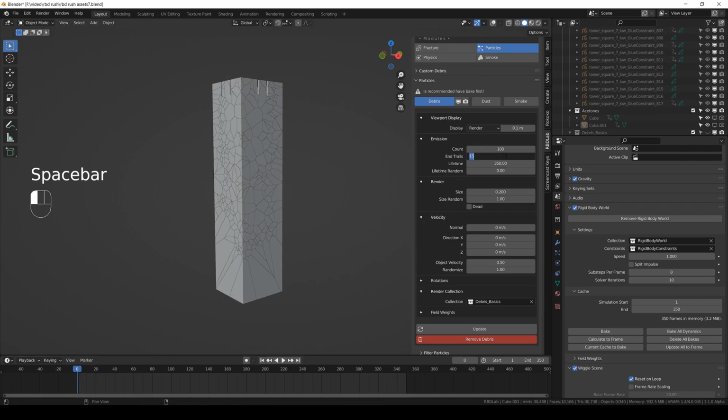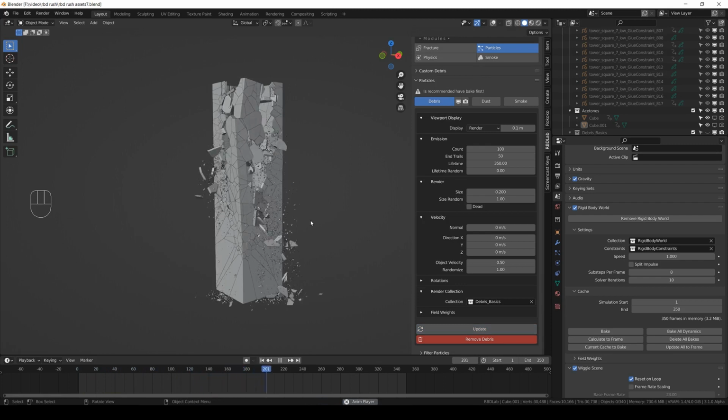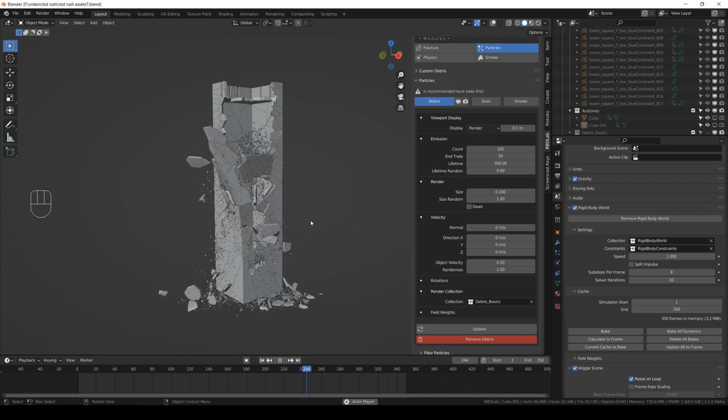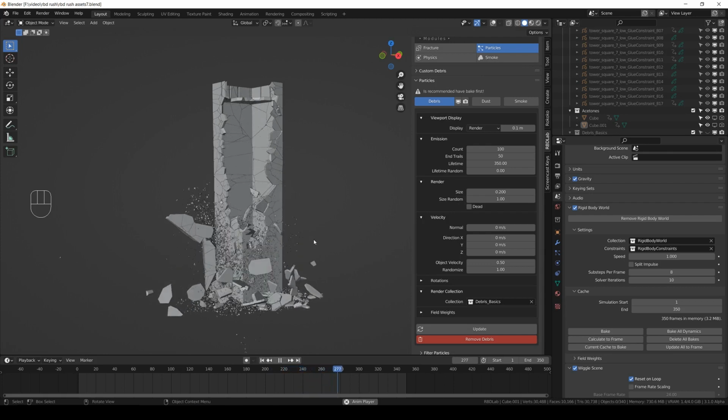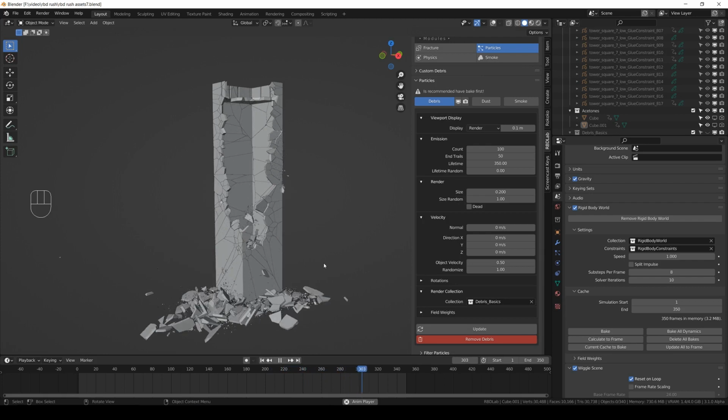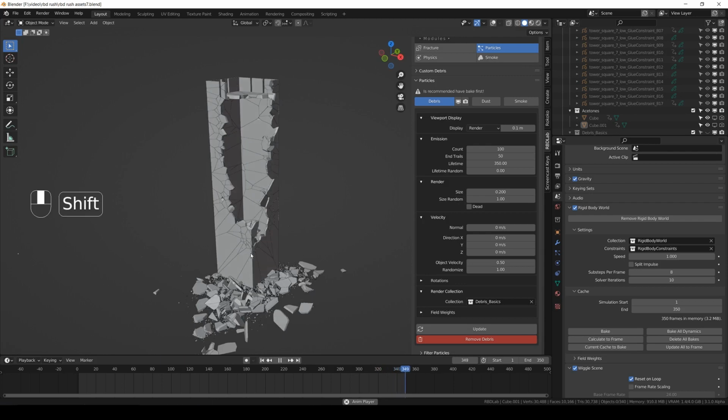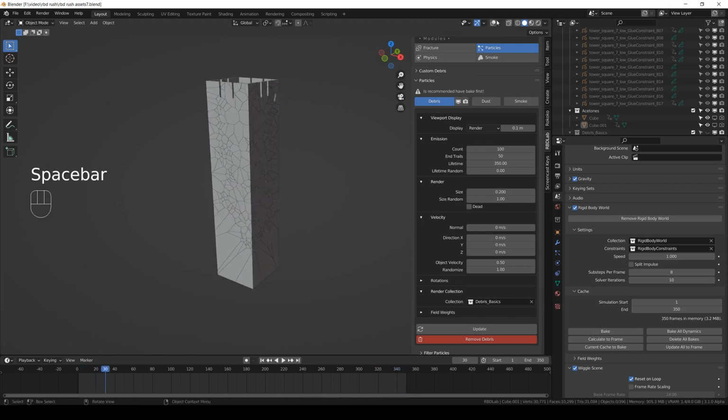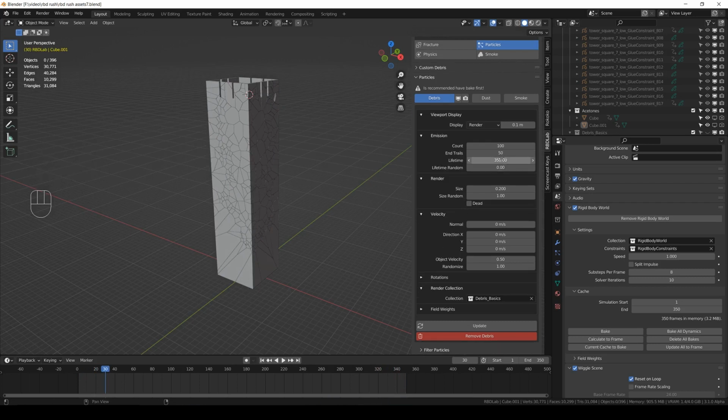I'm going to increase the end trace to 50, because I want every piece to emit particles for a longer time. Looking better. I'm actually going to increase the end trace to 100, because I want a longer time of emission. They are falling for many meters. They require high times.